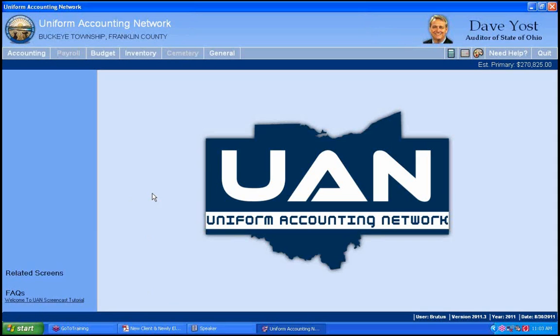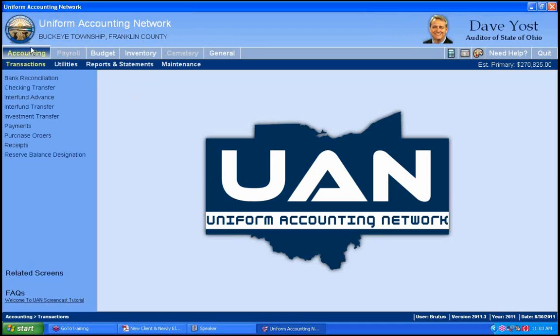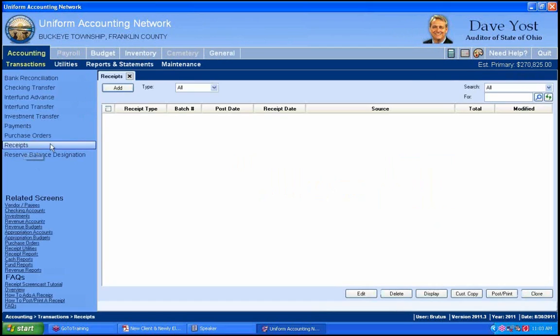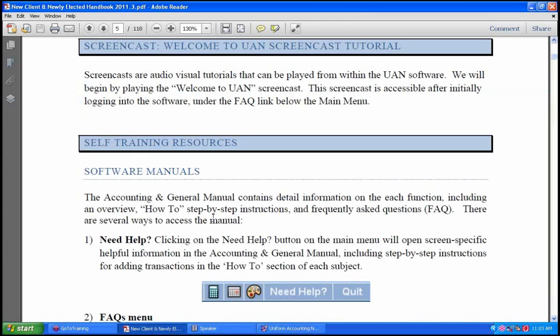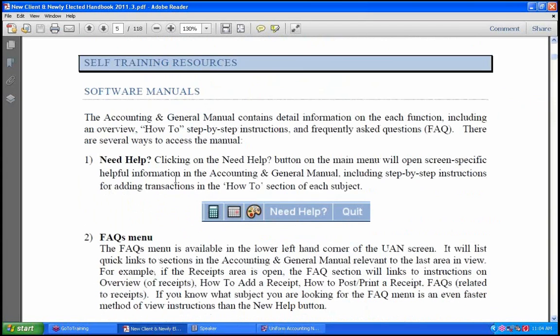All right, I'm assuming that everyone's watched that video at this point, so you're aware that this is the main menu, and that you can navigate through the main menu from accounting in general by using these screens, and select different areas of software like receipts. It'll open up an area of receipts, etc. So now we're going to move on to the next section, which is self-training resources.